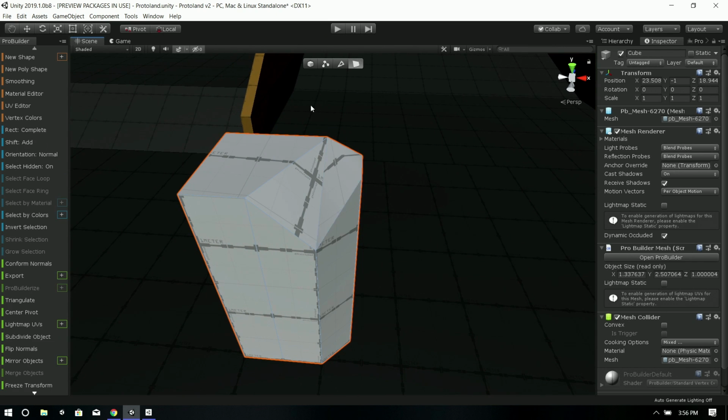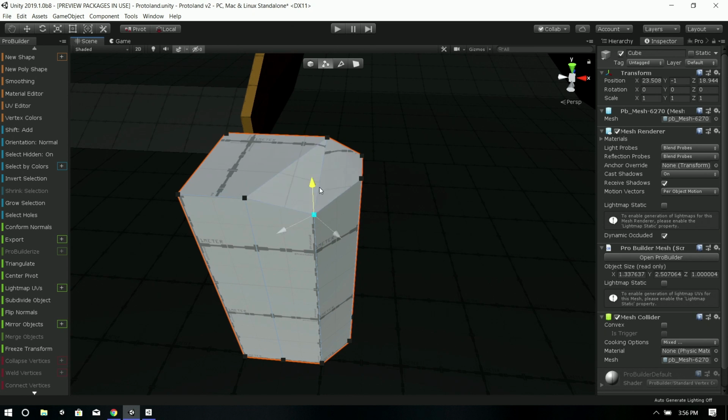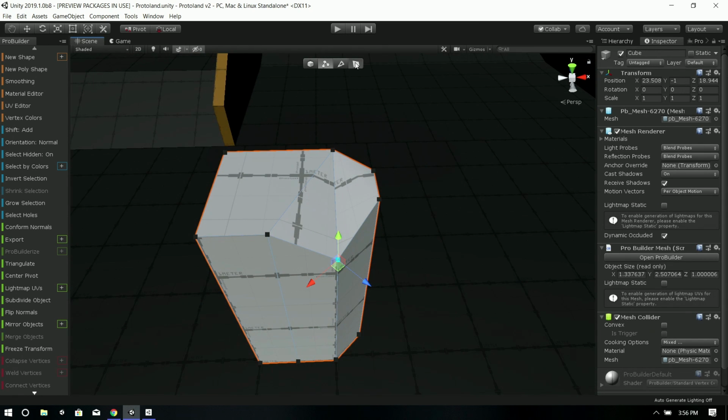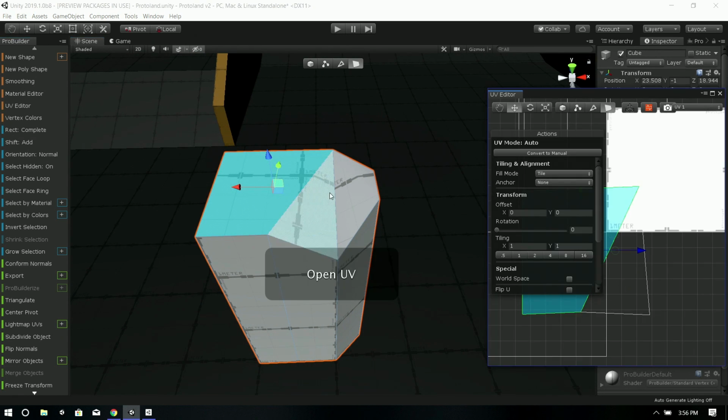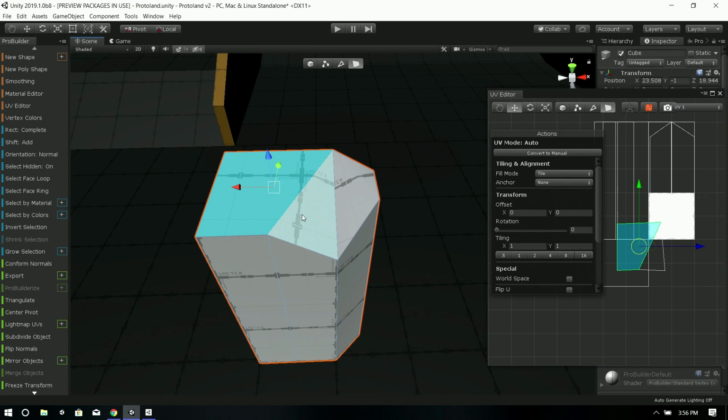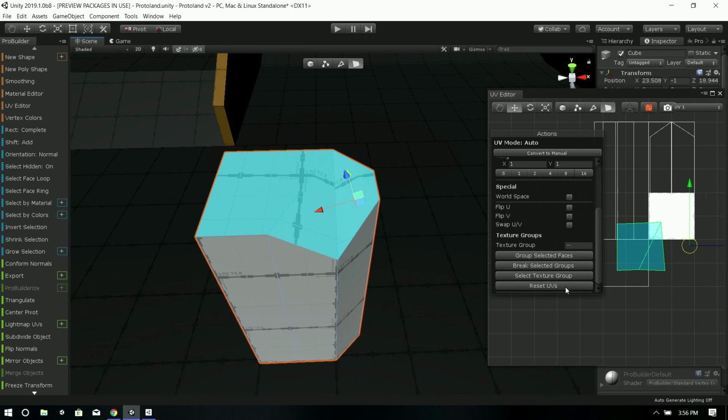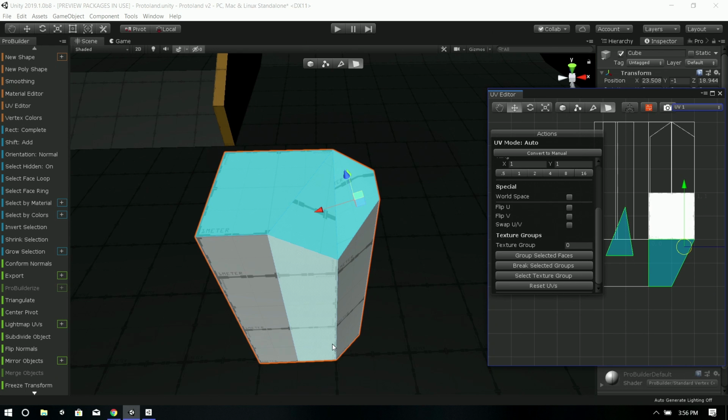If you have something going on where your UVs start moving around all over, doing something crazy, just open up that UV editor, select whatever faces you have, and there's a nice and handy Reset UVs button. It'll kind of blast them back to what it thinks is a good auto. In this case, that's not very good.